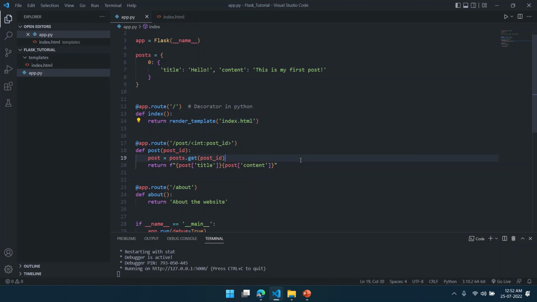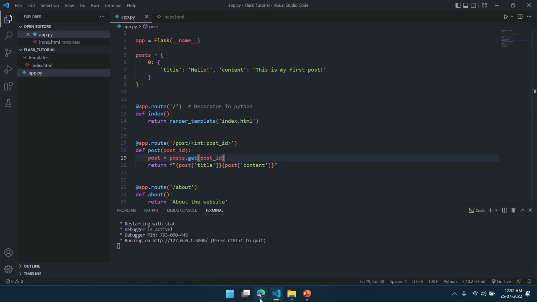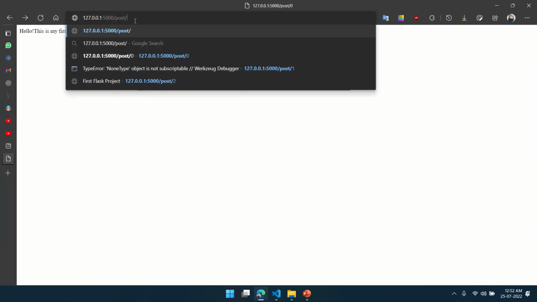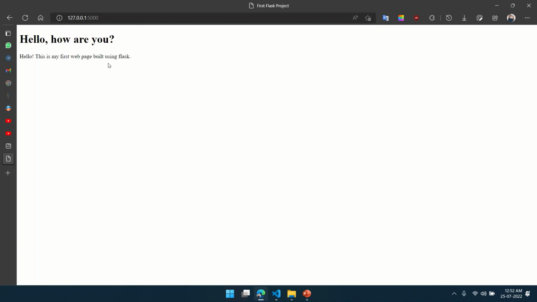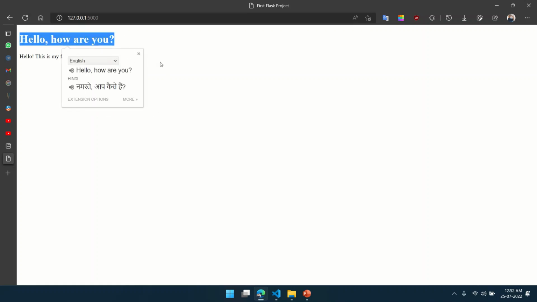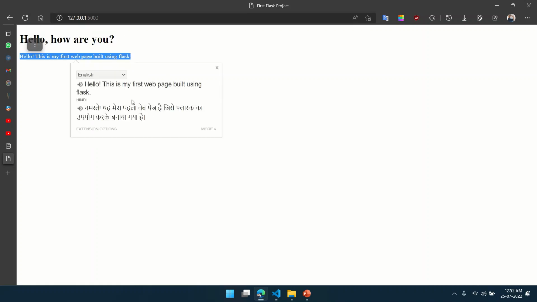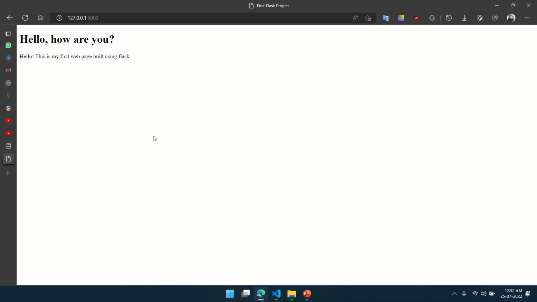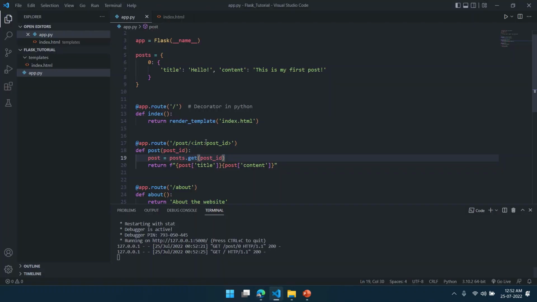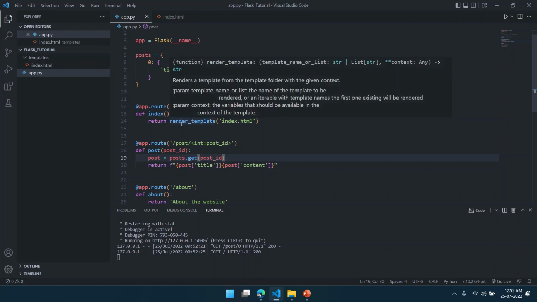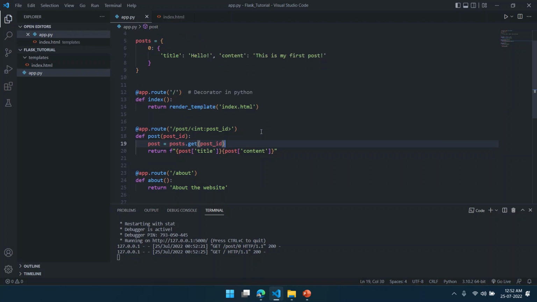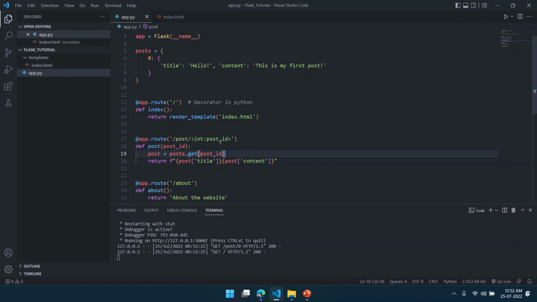Now we have saved this program and in the terminal it has been updated. If we go to our web browser, click refresh and go to our original URL, we can see this is getting printed: hello how are you, from the h1 tag, and this is from the p tag. So this index.html file is getting executed. With the render_template function, we can include HTML files in our Flask app.